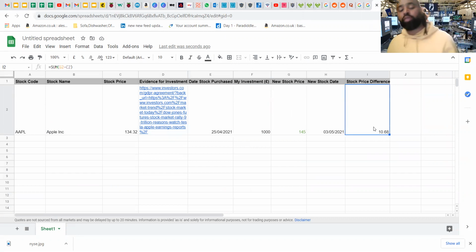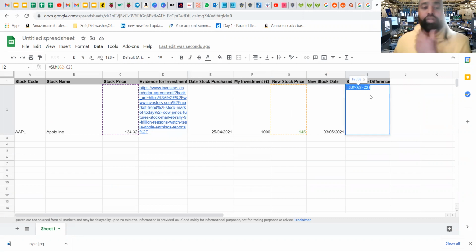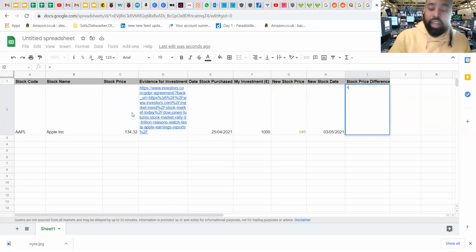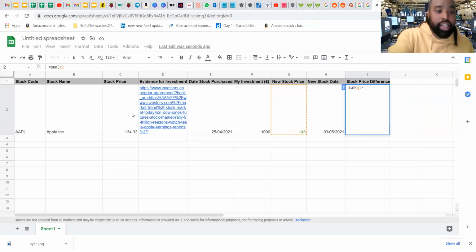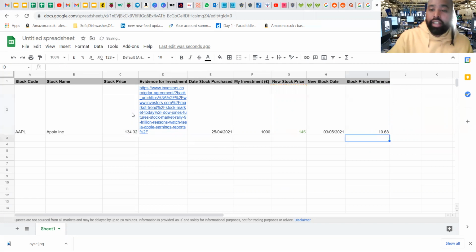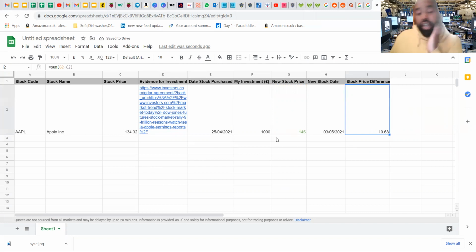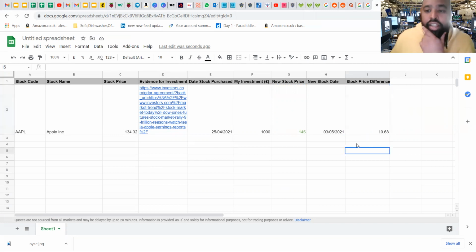And last but not least, the last bit of code I want you to put in there is the stock price difference. In order to do the stock price difference, we take away the old stock price from the new stock price. We do that by pressing equals sum, open the bracket, then we choose the new stock price, which is in P2, take away C2, press enter, and that gives us a price difference of $10.68, okay? So now we know what the difference is.